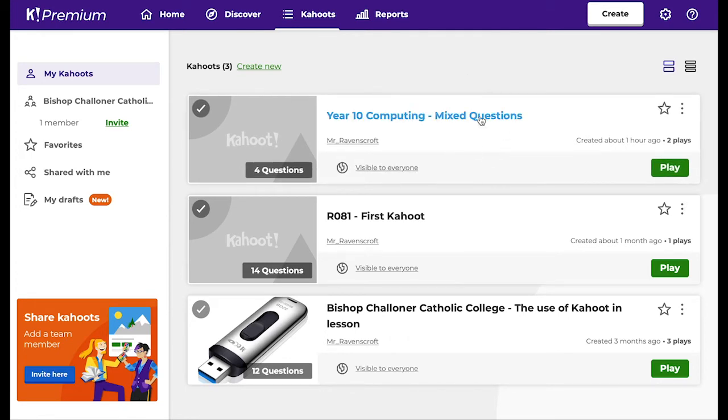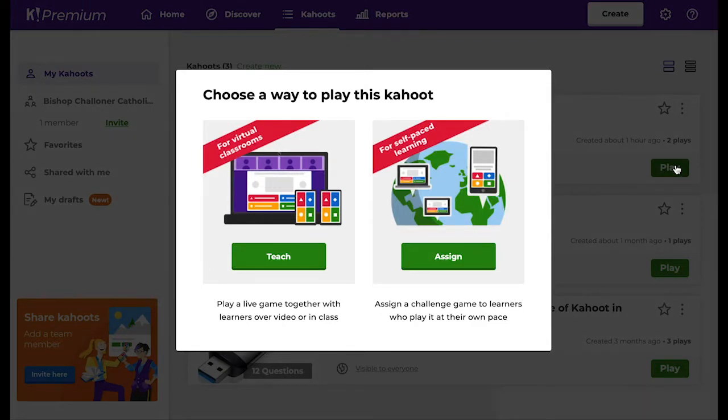In this case, I want to use the Year 10 Computing Mixed Questions, as I want to set a task for my Year 10 Computing group that they can complete in their own time frame as part of their distant learning. To do that, first and foremost, I'm going to click play, the little green button down here, and I'm going to be presented with 2 options.